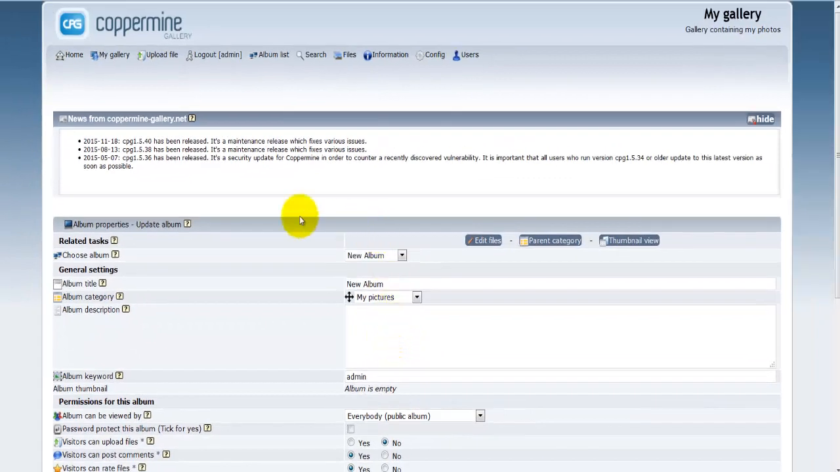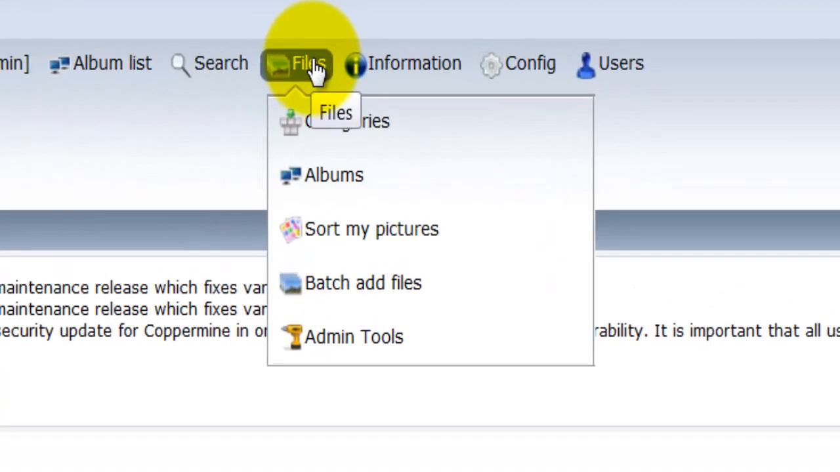Okay, so basically this is all about the album, how you go about creating a new album, and basically how you would set the settings. Okay, so let's recap quickly. We have created a category, we have created an album, and we put our album in our category. Obviously the next thing would actually be to insert some files.